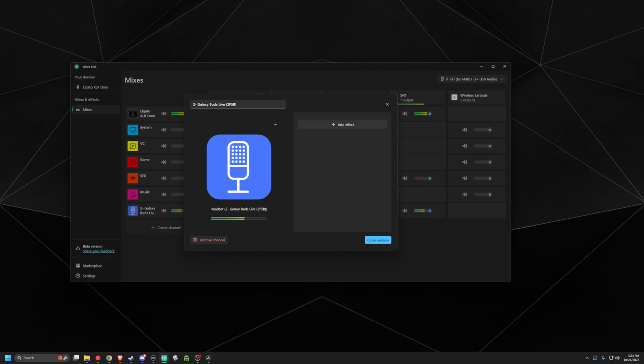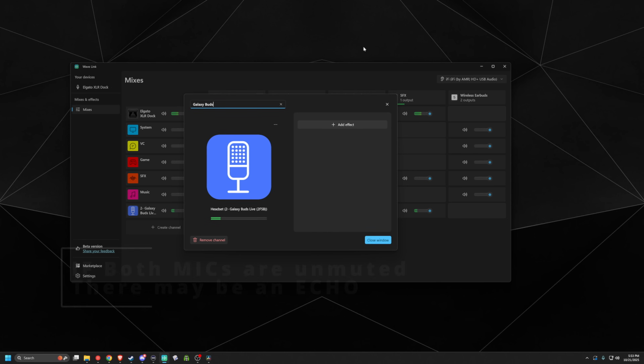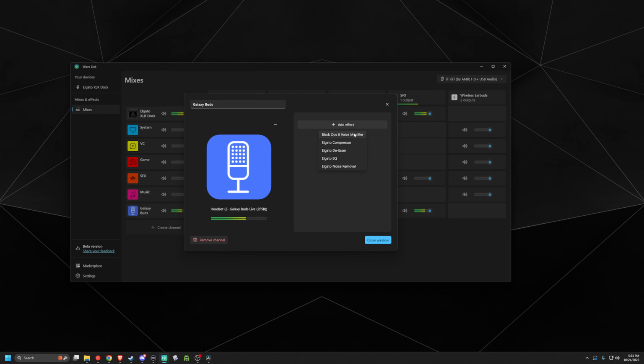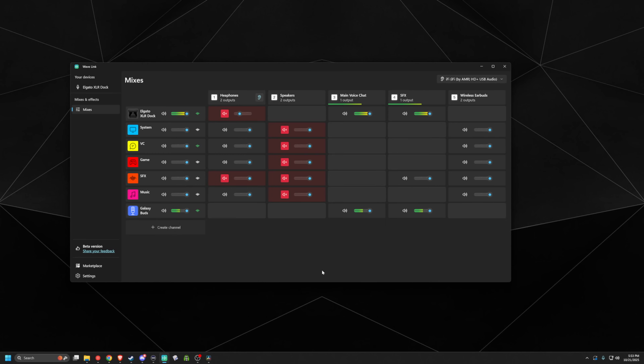I'm going to rename this to Galaxy Buds. Close. You can also add that noise suppression stuff to it, which is absolutely amazing. That's all I'm going to add to it for now. And close. You can do the equalizer and stuff later. And you can have multiple microphones going at once. You can have one muted. You can mute this so that nobody can hear you. And then on this side, you hear whatever else you want to hear from the speakers. It's whatever your imagination can.